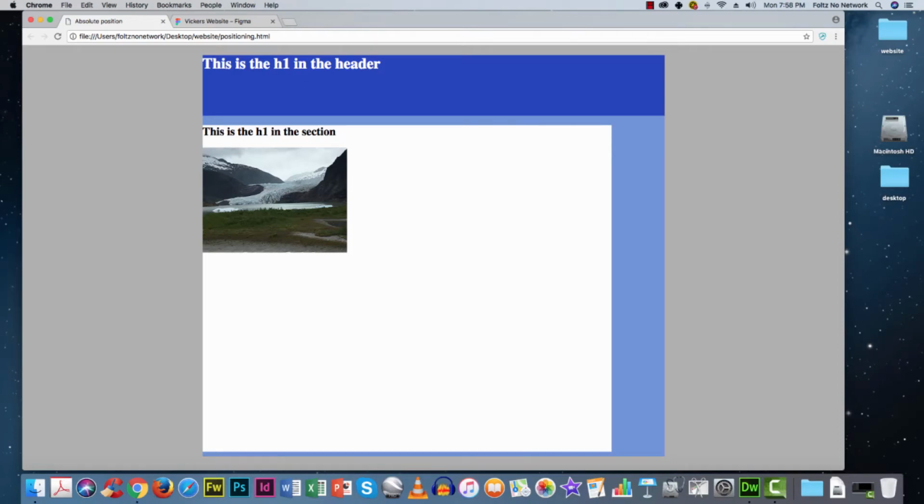This is a demonstration of positioning items on the HTML page with absolute positioning. Here's a quick website I made. The light blue background is the wrapper. It's a division. This is a header with a dark blue background, and inside the header is an H1. This is called a section, this white thing, and inside of that is an H1, and then I put a picture inside of the section.